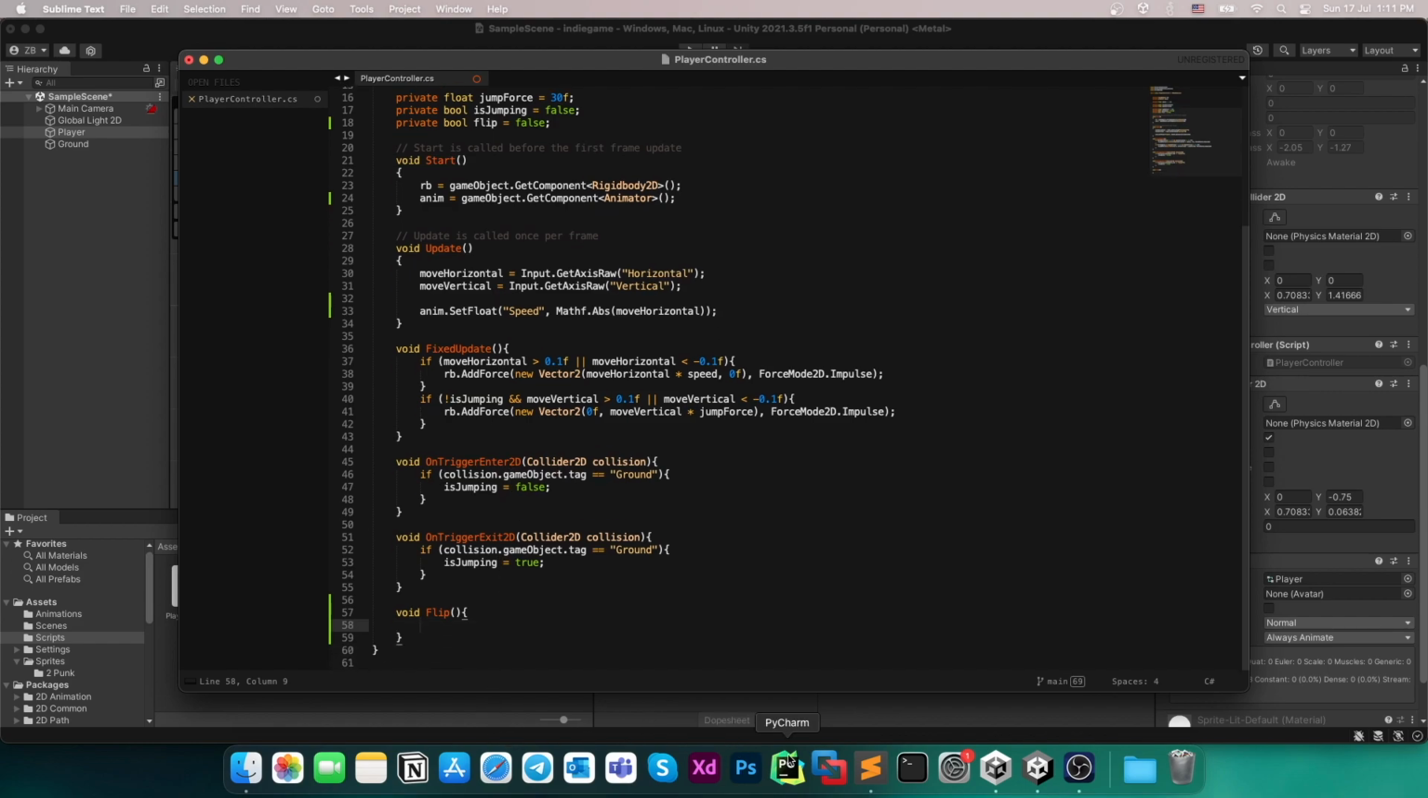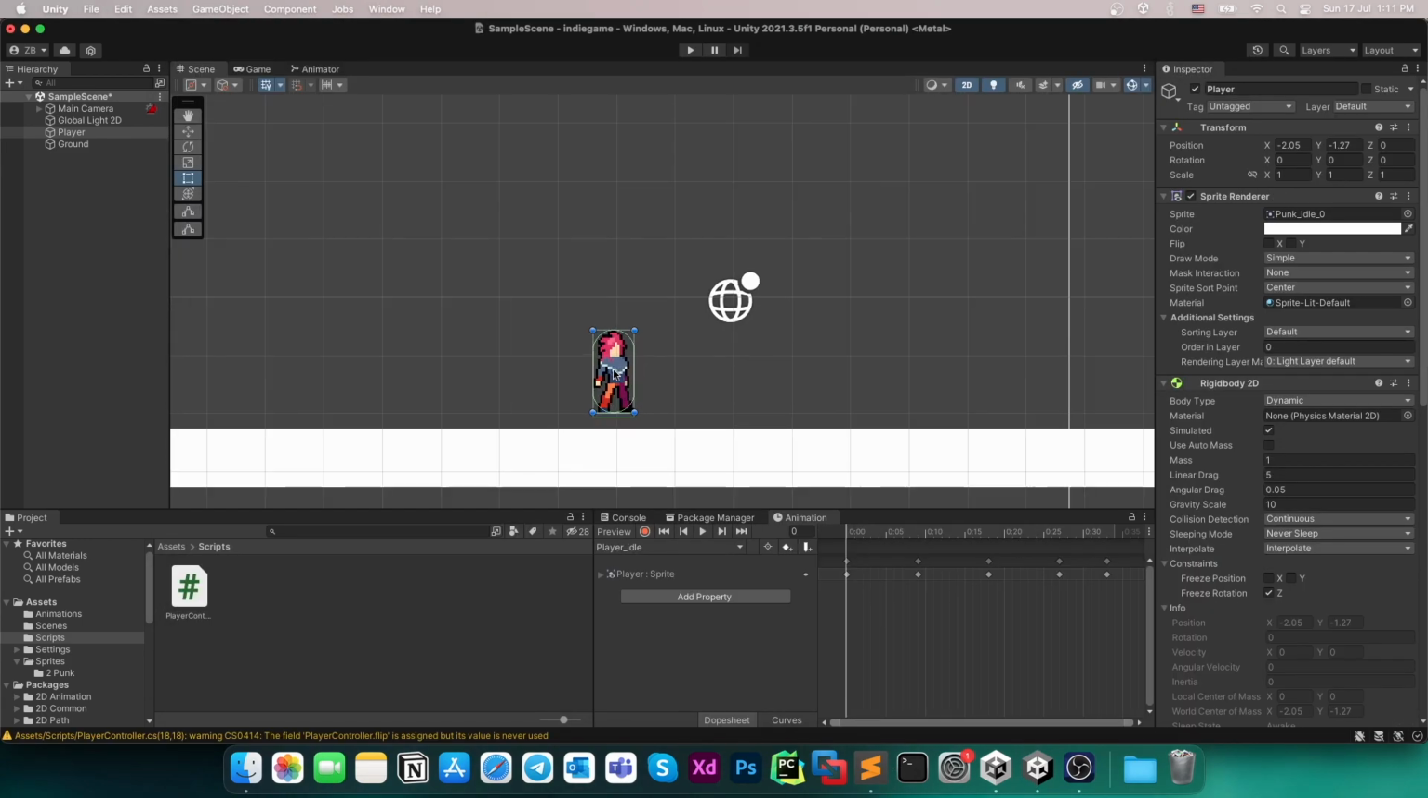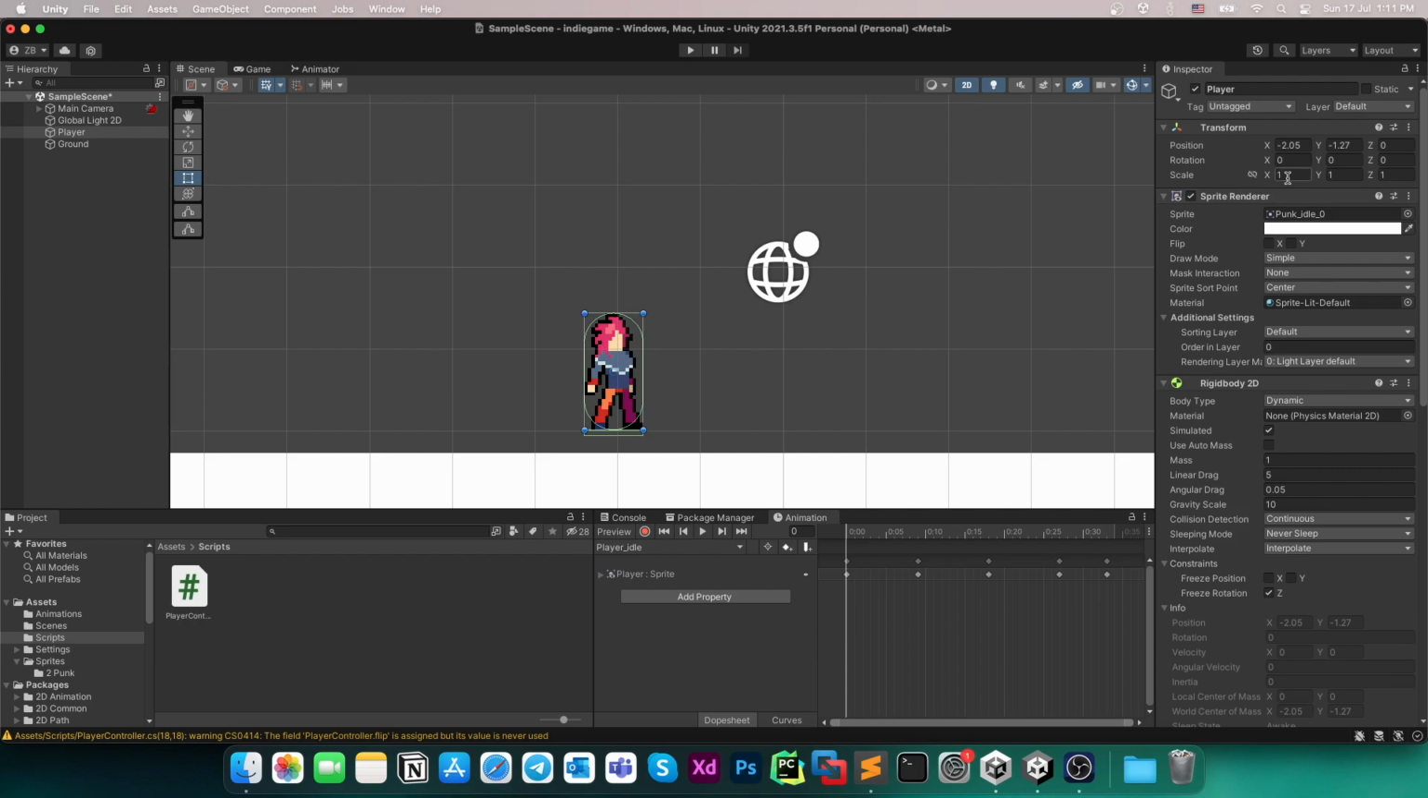As you can see, if we open our Unity and get our sprite here, and if we change the scale by x from 1 to -1, it would flip our character. So the way we can flip the character is we need to call the transform and change the value from 1 to -1 to make it flip.